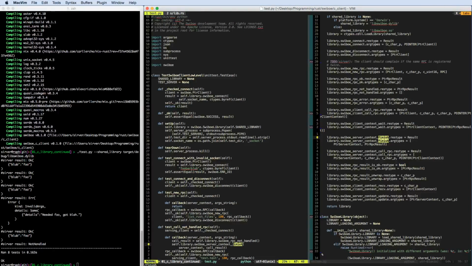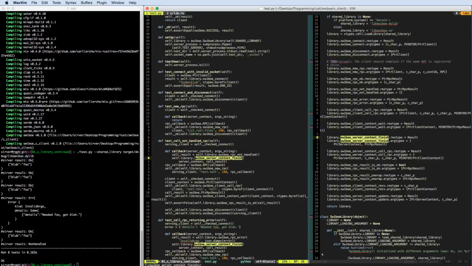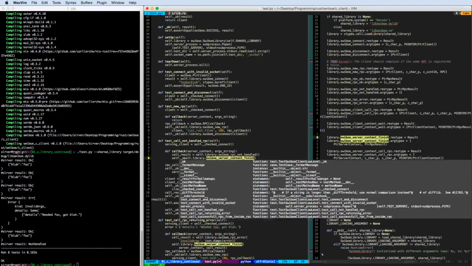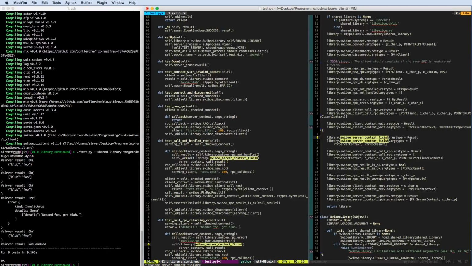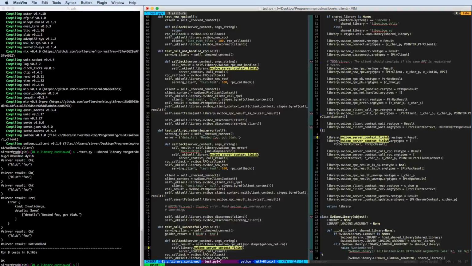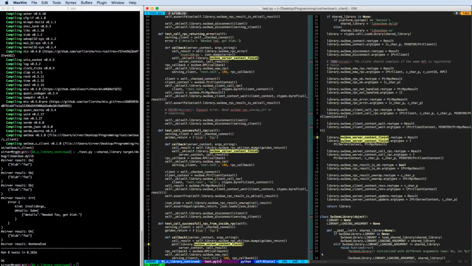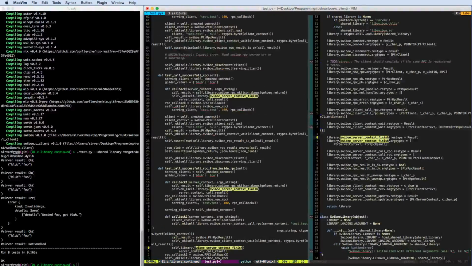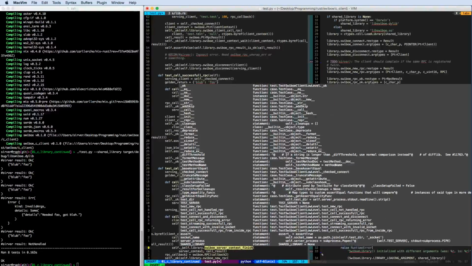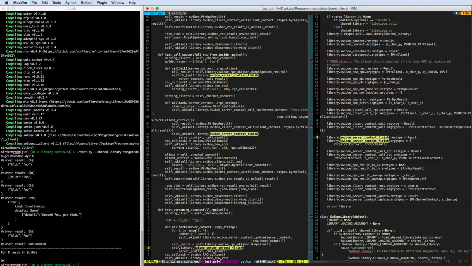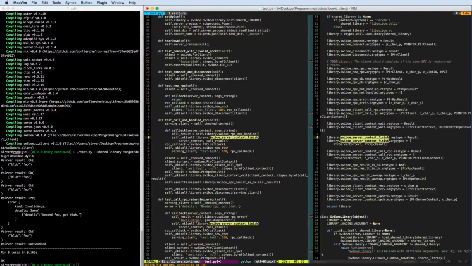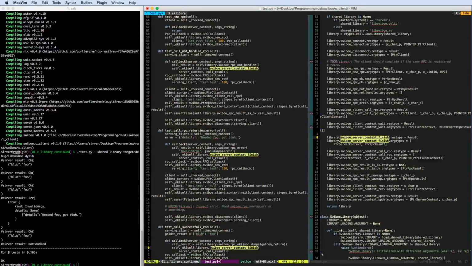And where are we using finish? Here, so that should be okay. This should be okay. This should be okay. This should be okay. This should be okay. Wow, there are many of those. Okay, we got all of them.